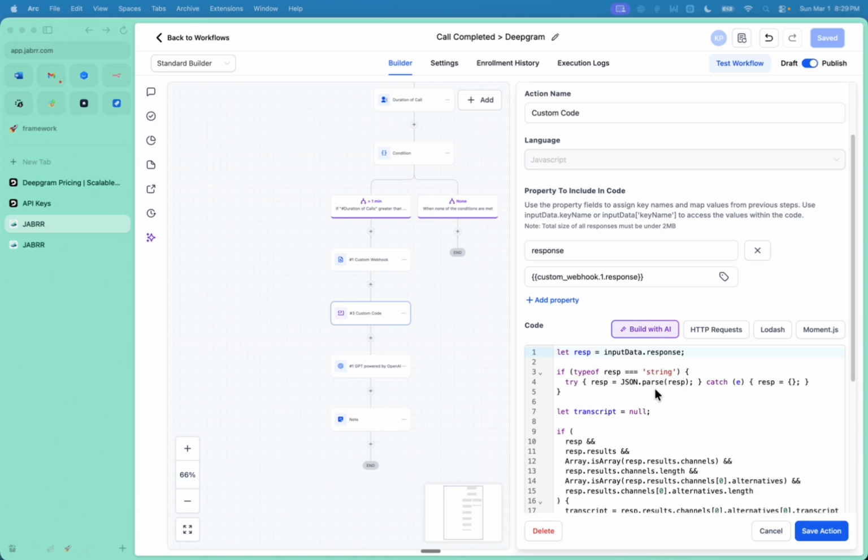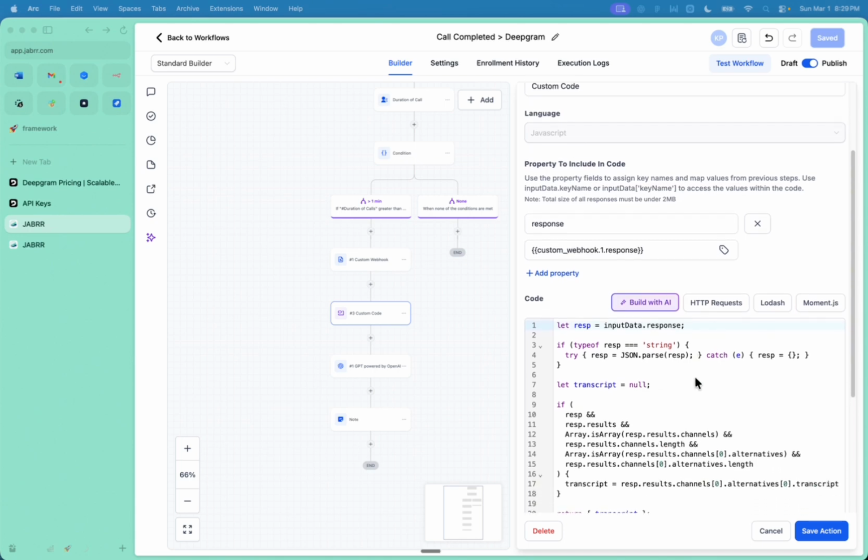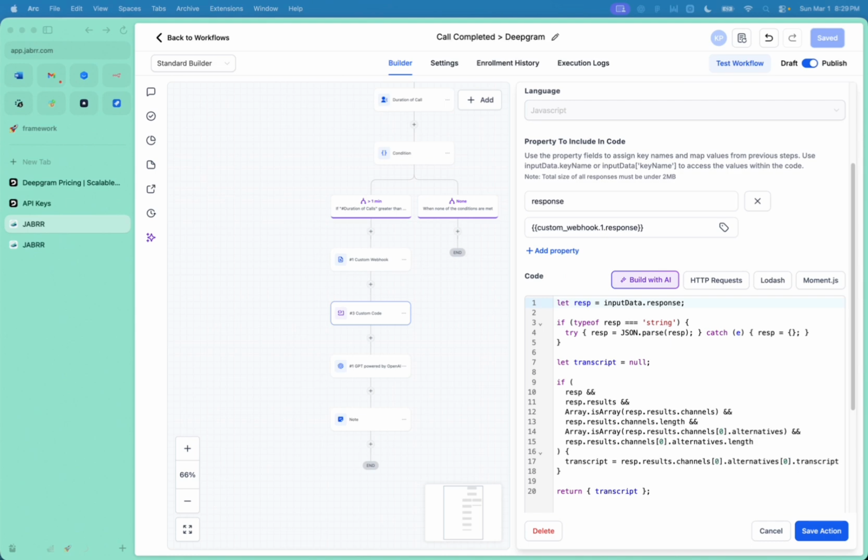In the custom code step, we grab the webhook response, parse it, and extract only the transcript from the results section. At the end of this code, it returns just the transcript as clean text. So now, instead of a big JSON response, we have one simple output, the full transcript of the call, and that's what we're going to use in the next step to generate the summary.